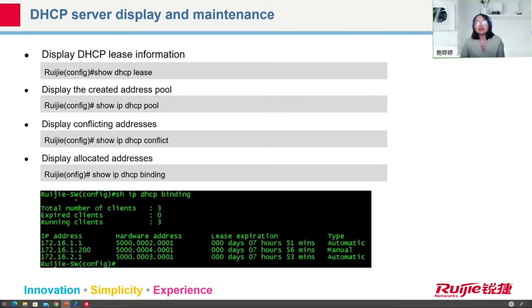Like in this example, show ip dhcp binding, and now you can see 3 clients already get an IP address. One is 1.1, 1.200, and 2.1, and what's the MAC address and the lease time. The first is the day, and then the hours and the minutes. And we also have different types. Pay attention to this one. If we use those commands to let the client get an IP address, the type is automatic. But about DHCP, we also can choose the way is manual.